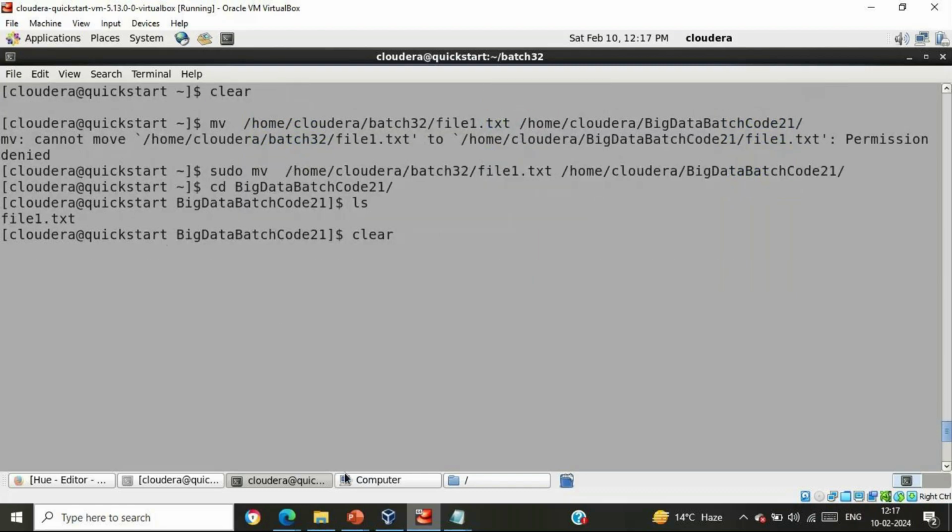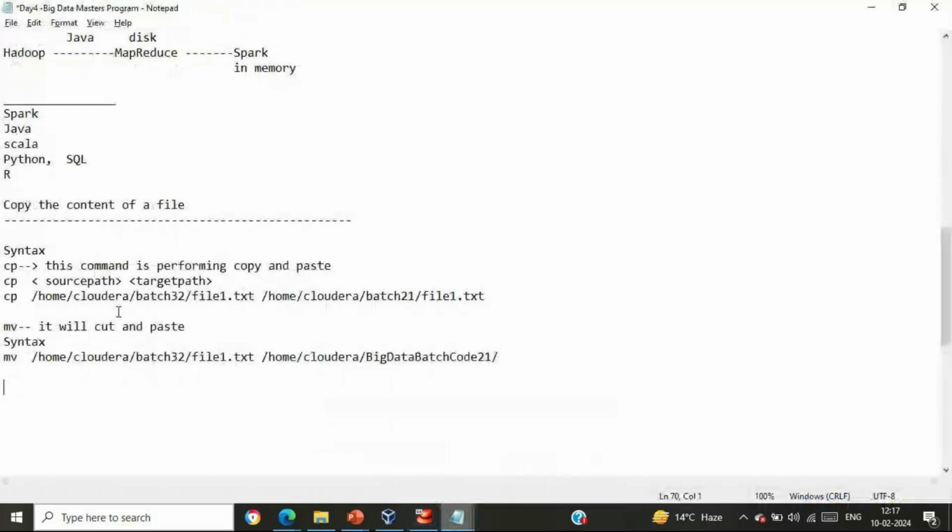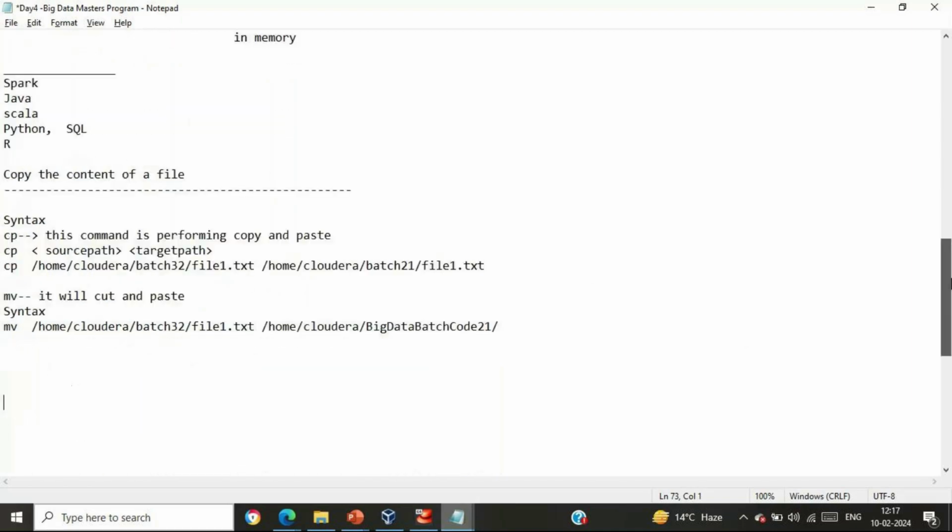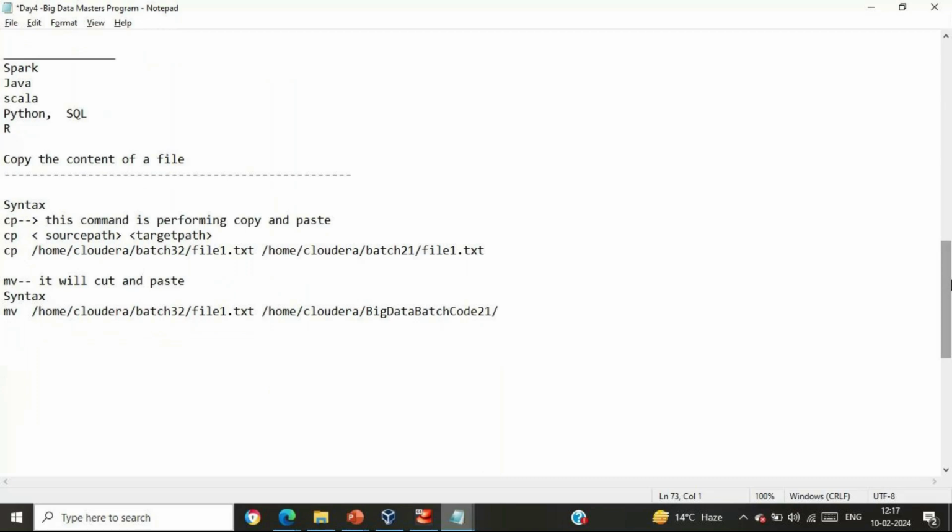Okay, so what I mentioned, the cp and mv commands, both of these two commands are utilized in order to copy the content of a particular file from a particular directory to the target directory. So cp is copy and paste, mv is cut and paste. So the cp command and mv command are there. Just have a look and ask if you are having any doubt, all of you.